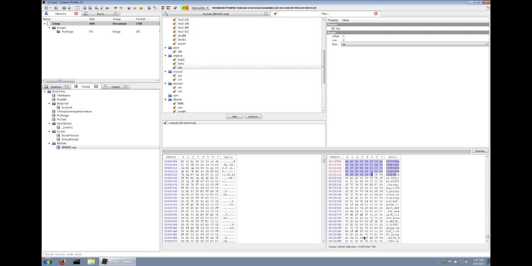So we have the size, it's FDC. So this is the total size, the amount of bytes that we selected. And the position, it starts at 1F042.